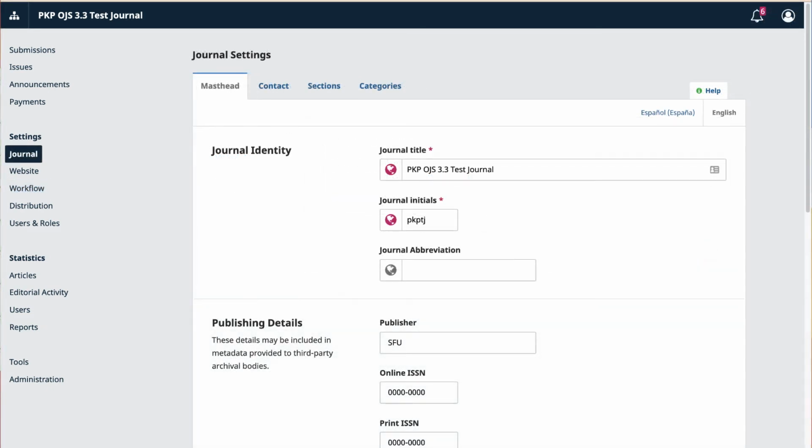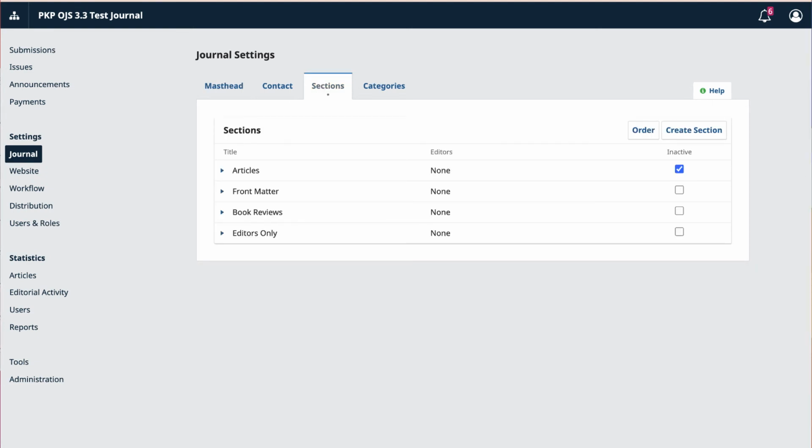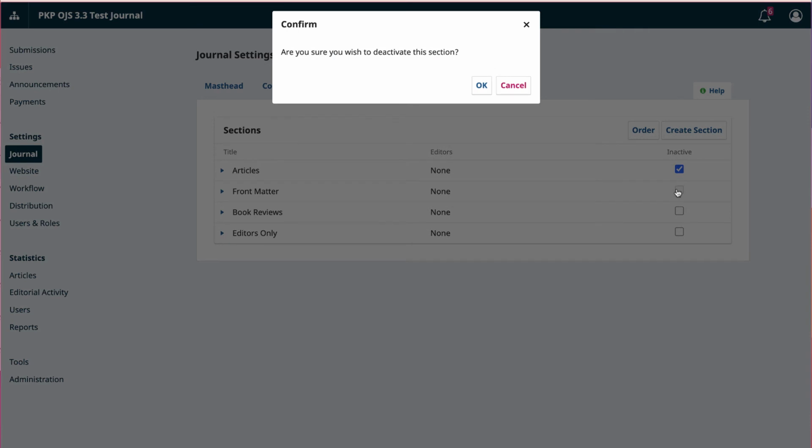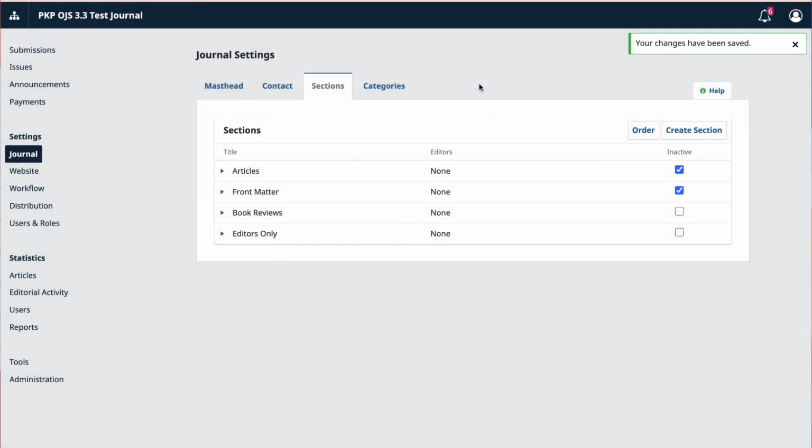To disable submissions for certain sections, you will need to go to Journals, under Settings, click Sections, and click the checkboxes for all the sections you want to disable. This may be useful for special sections or legacy sections you've created to upload back issue content.